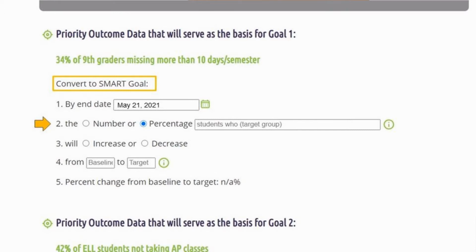Then, still in Step 2, enter the target group and the data point that you want to move or influence. As the information icon indicates, be specific here, listing both the target data and the target group, such as the number of 7th grade female students, that's the group, who have 5 or more discipline referrals in one semester due to fighting, that's the data point. Or, as in this example, 9th graders missing more than 10 days per semester. This level of detail will be very helpful later on.